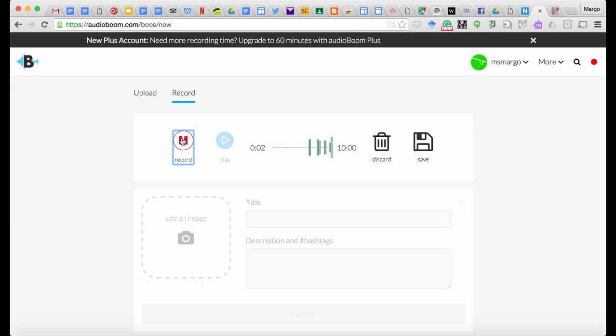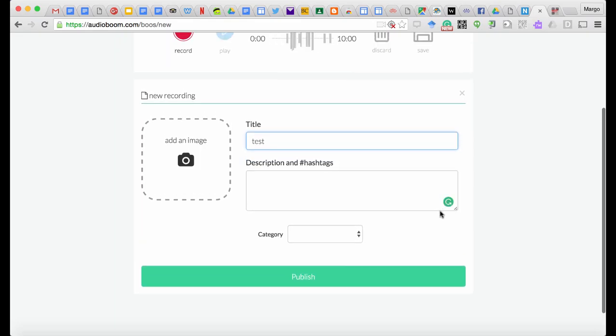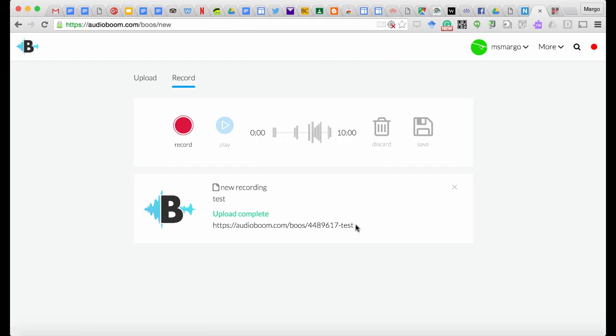This is a test. You stop the recording and you can save it. You give it the title, maybe just test. The only disadvantage is the fact that you have to make it public. So you publish it and in an instant you get your link that you can then convert to a QR code using the tools that I already talked about in the first part, either the QR code generator or the Google URL shortener.